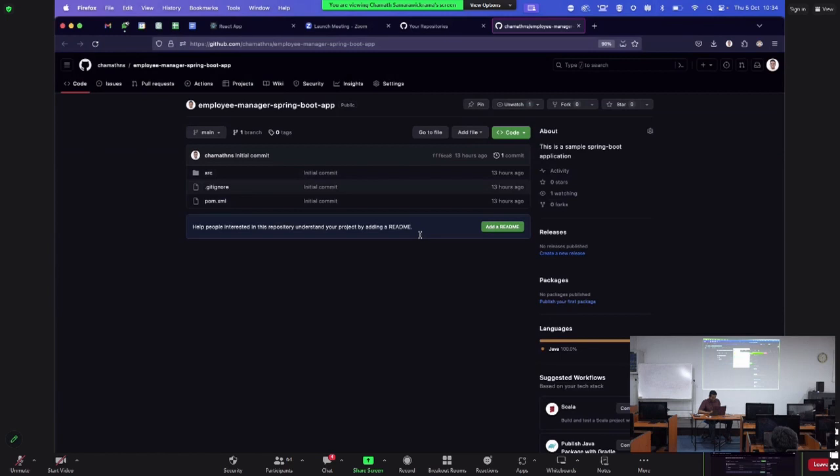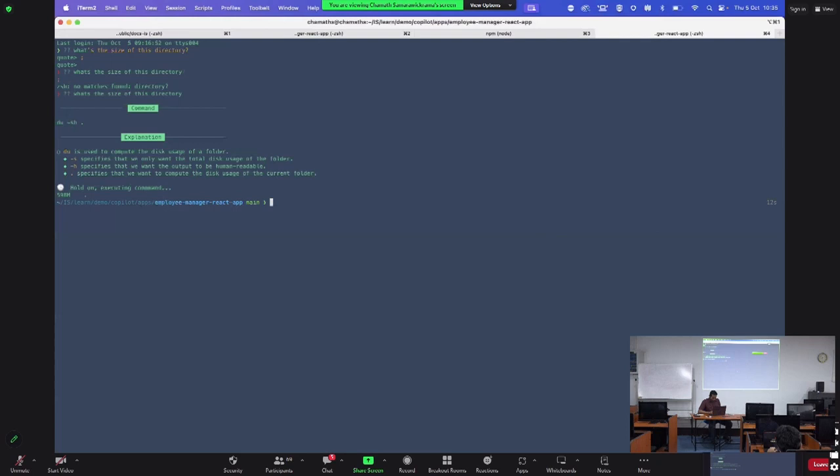Please go ahead and clone the repository if you have it. If you're joining from the lab, you might have to search for this employee manager Spring Boot app on GitHub. My ID is ChamathNS, so you might need to search for it. I don't have any other way to share it with you guys. Sorry. Clone the repo. I already have it here, I think.